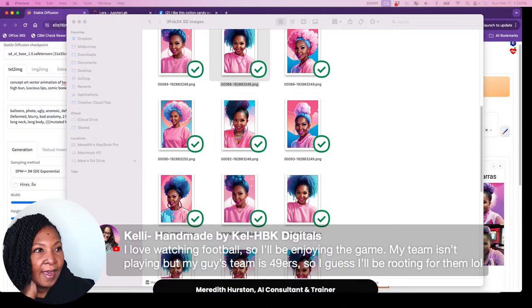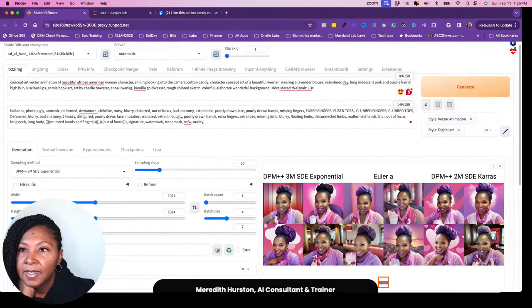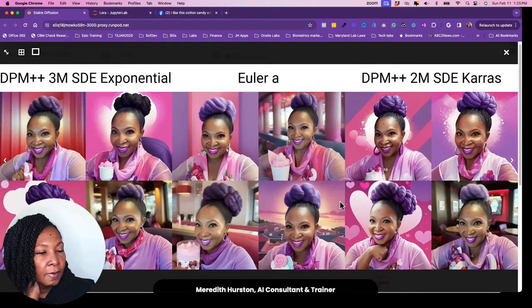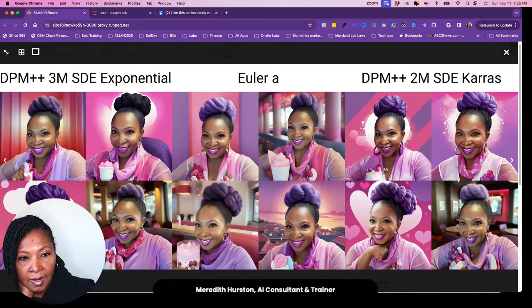So let's look at the PNG info for this other one. Okay, before we do that, let's take a look at this next generation. So it's still kind of bringing in that photorealistic look, but I really like this image here. I don't particularly care for how it turned my beauty mark into a turquoise heart, but that can be removed. Other than that, I really love this image. I like the hair. The hair is super pretty.